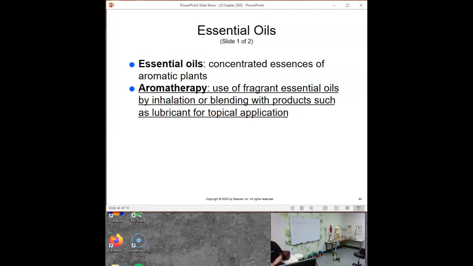Rose Absolute. To make one ounce, one little shot of Rose Absolute takes about 10,000 pounds of rose petals. Think about that for a second. 10,000 pounds. A large truck's weight worth of rose petals to make one little shot of Rose Absolute. So why is that significant? Well, because some stuff concentrated at that level can be bad for you, like eucalyptus.